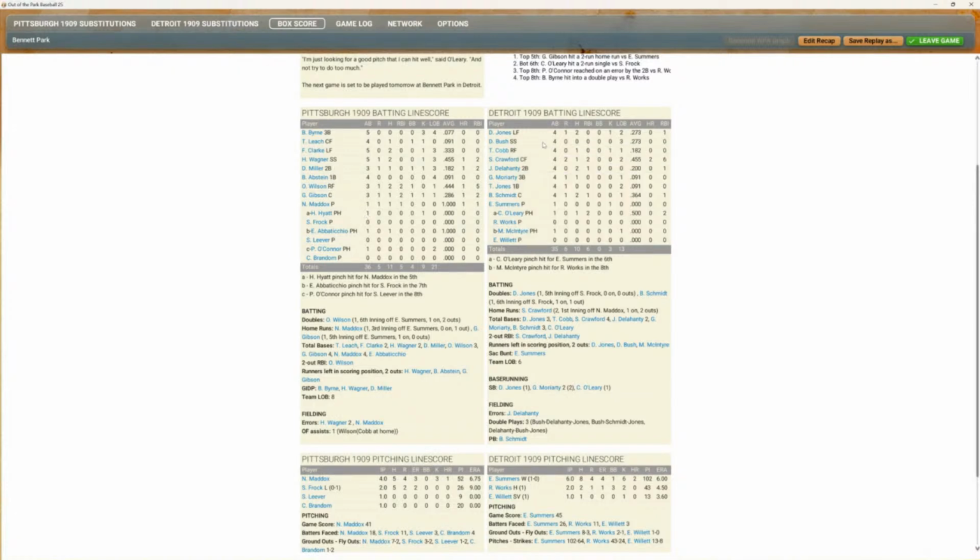Davy Jones was 2 for 4 for the Tigers. Jim Delahanty was 2 for 4. You had home runs by Sam Crawford. Crawford is hitting the cover off the ball for these Tigers. He was 1 for 4 today with 2 RBIs. He's batting .455.